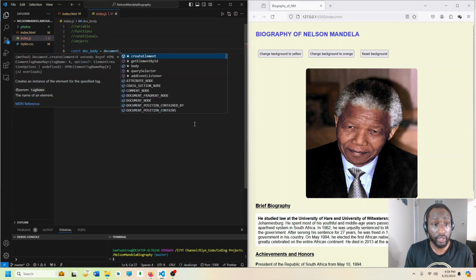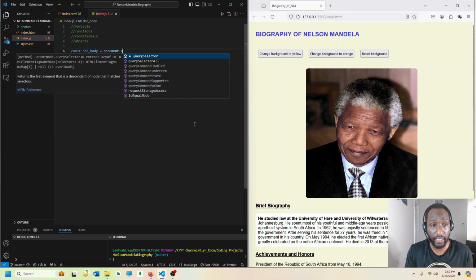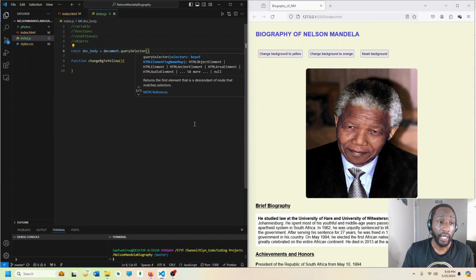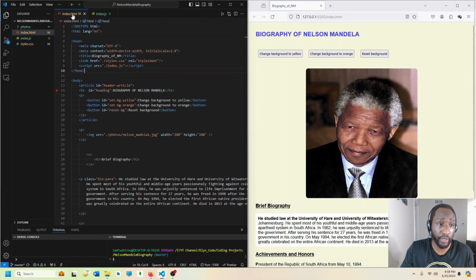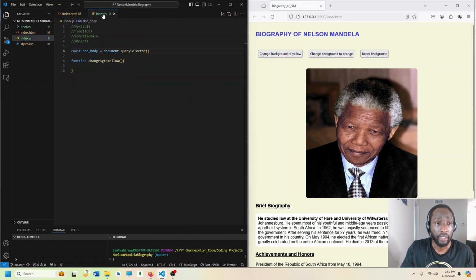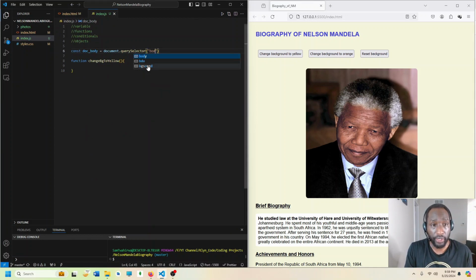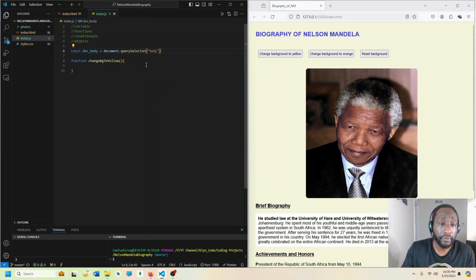So I said document dot query selector. It has a method called query selector. And in that, I want to get hold of the entire body, which is containing all this stuff. And my query selector is going to be body. Single D. All right, so now I have hold of the body.